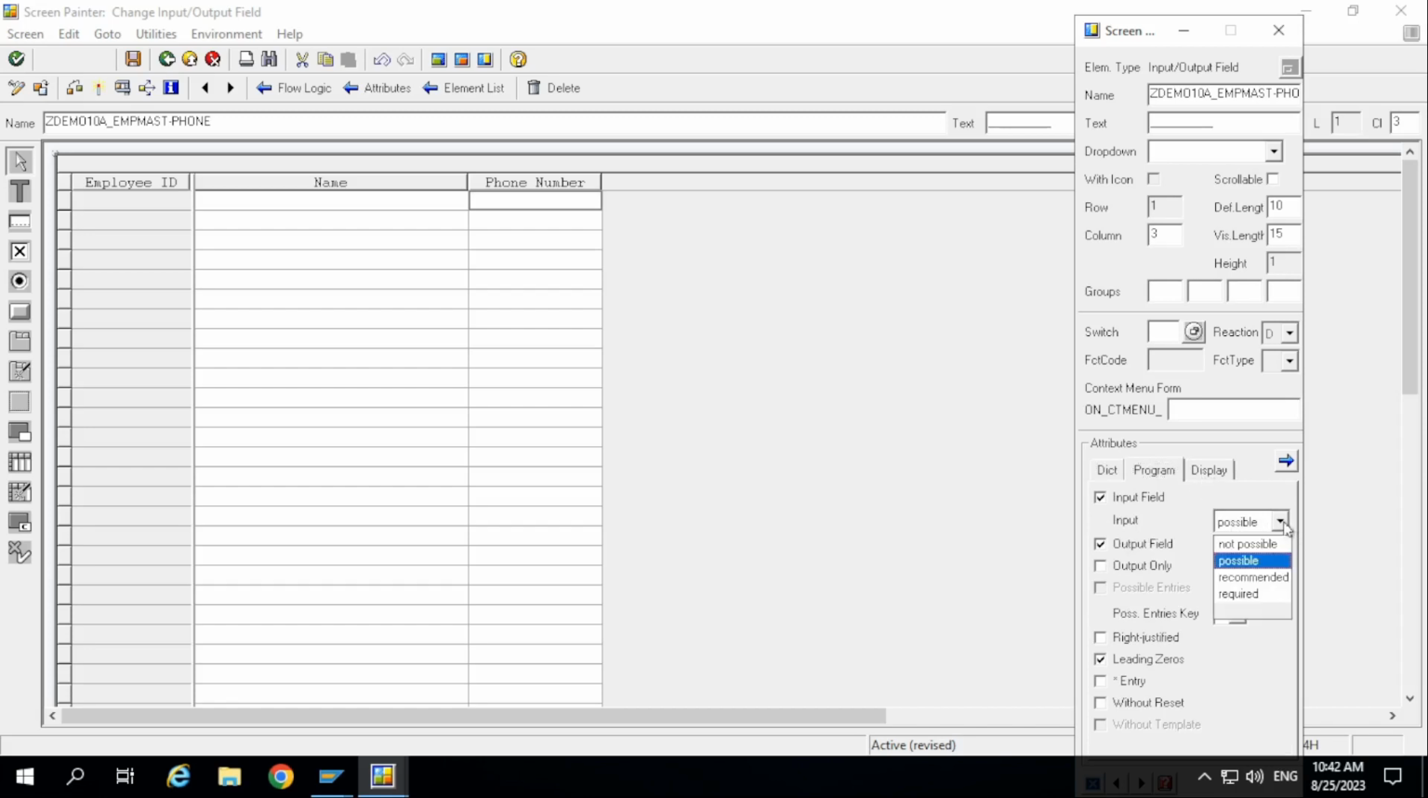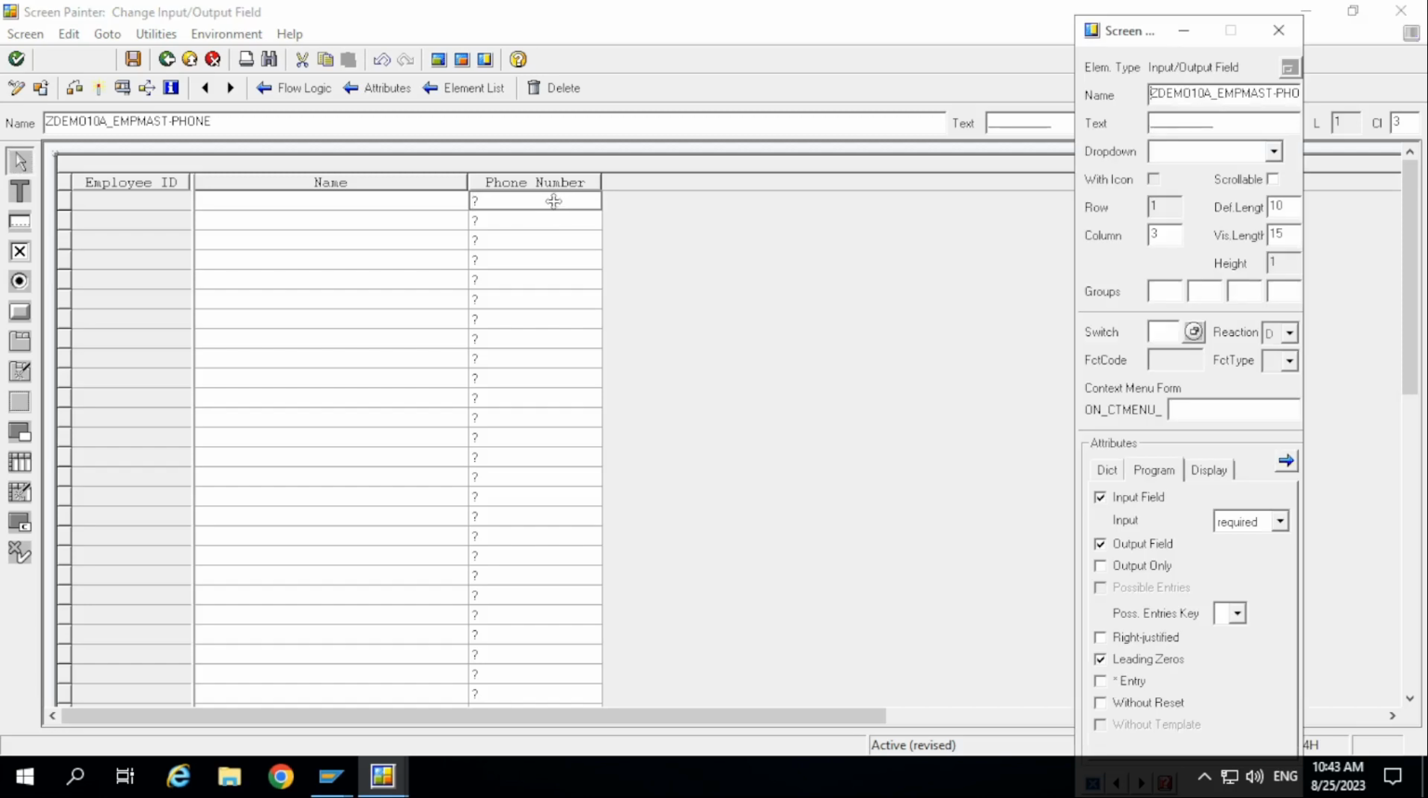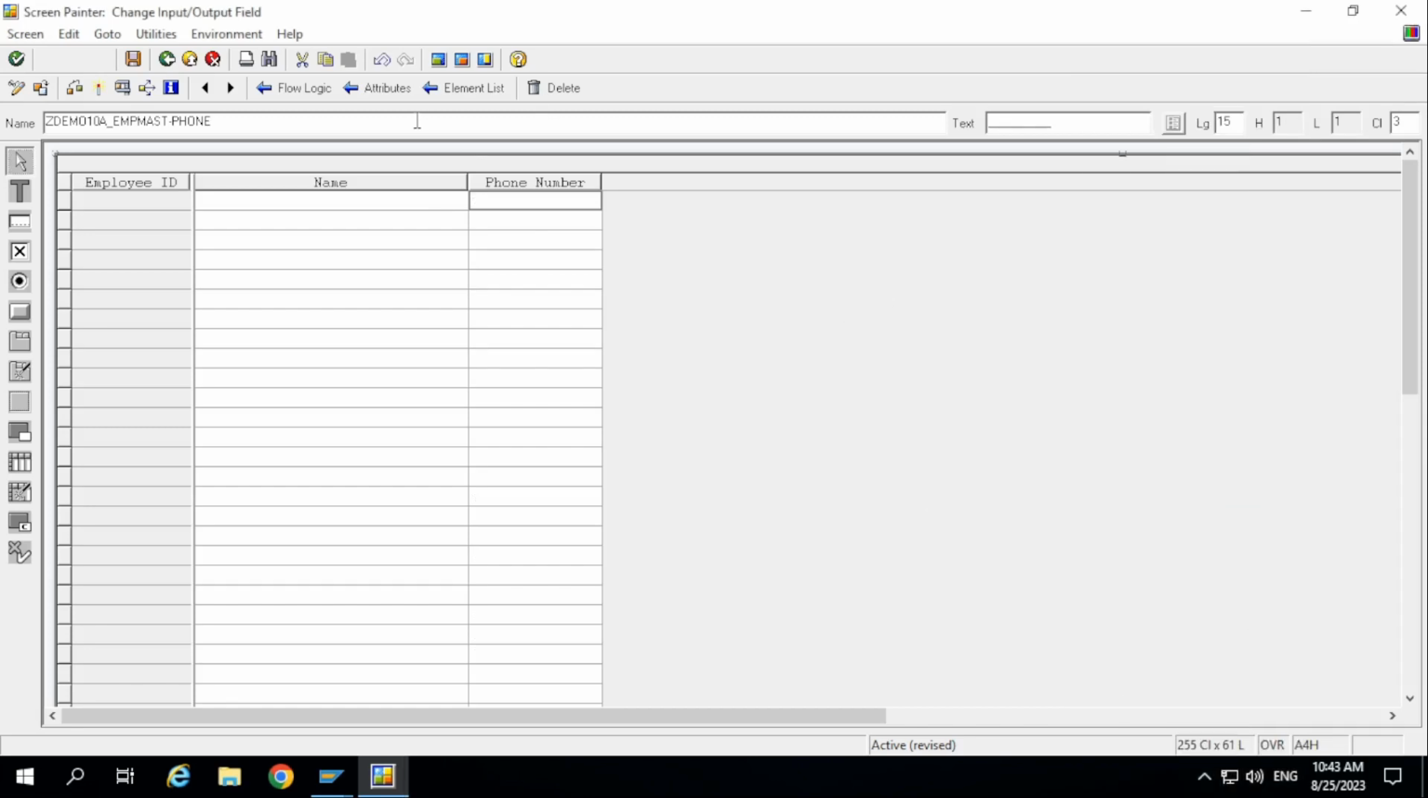Input possible. If I select not possible, it will be grayed out, so the user cannot enter input. Okay. I selected it as required. It is a mandatory value. Without entering this value, the user cannot save the record. If you set this property as Yes, required, right? So like that, you can change the properties of the field in the modification overview.